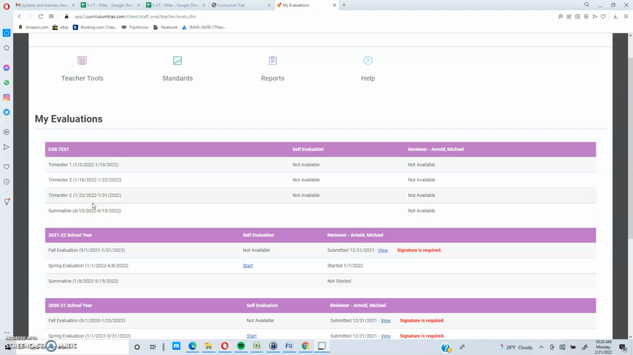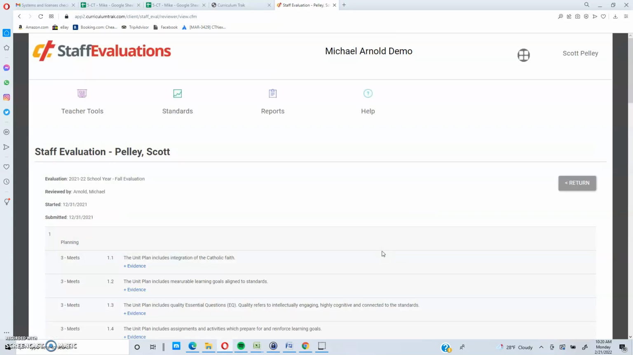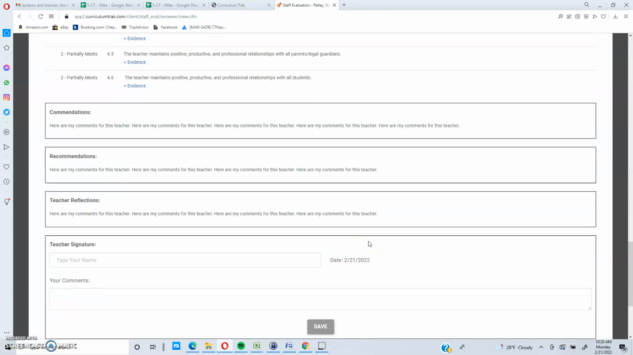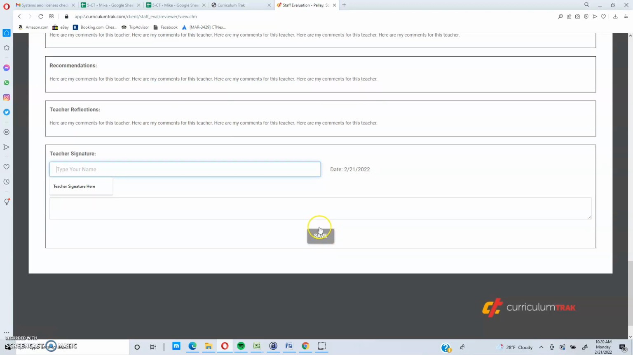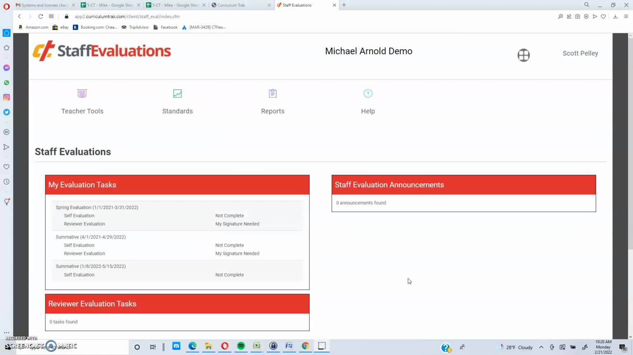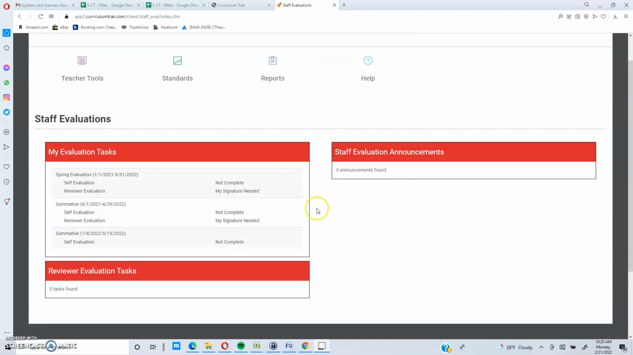Teachers will also be notified via email once their supervisor completes an evaluation on their performance, so they can review that evaluation and can add their own digital signature. So here's an example of what that might look like where they add their digital signature and save it. When teachers first log into their Staff Evaluations account, they will be able to see the status of their evaluations as well as view any announcements that might be shared out by the administrators themselves.